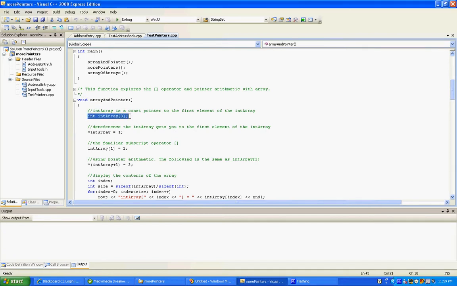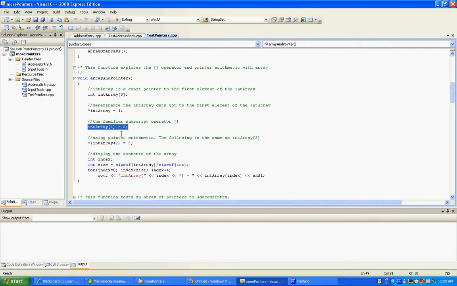So I declare a static array now, and one thing I want to point out is that int array is a pointer to the first integer of this array. So it contains the address of the first integer of the array. When I dereference this one and give it 1, that means I set the first element of the array to 1. And this notation, we know it all the way. It's bracket 1. That means I'm trying to access the second element of the array. It's called the subscript operator, the bracket operator of the array.